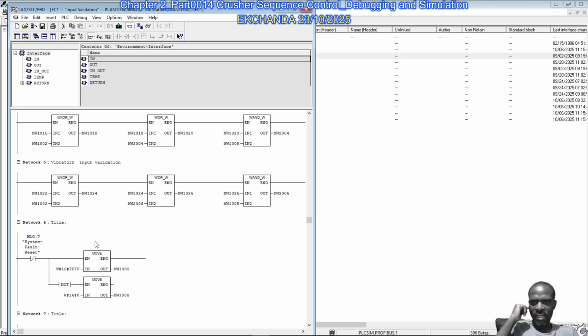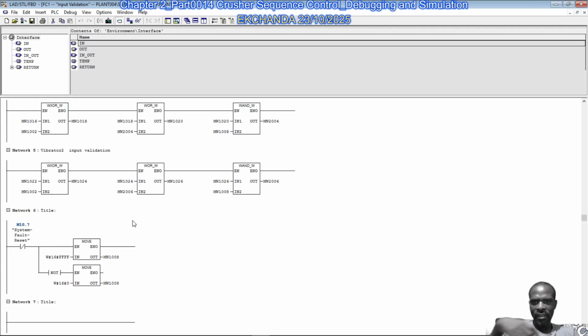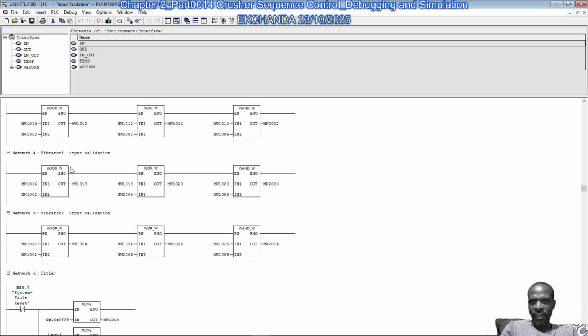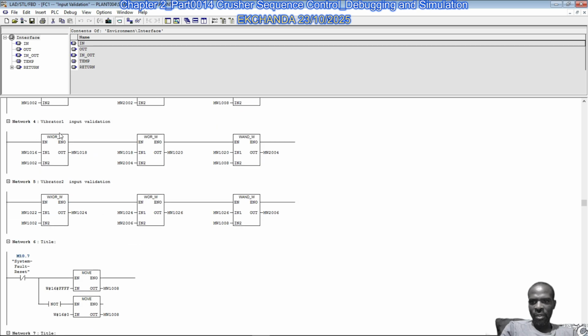Initially we had system reset, right here. This is where the vibrator number 1 input validation and vibrator number 2 input validation had to do with network 4 and network 5. So we need to make some minor adjustment to this. The reset is purely limited to the bits being pushed to memory word 1008. So these two addresses, this one here and that one.